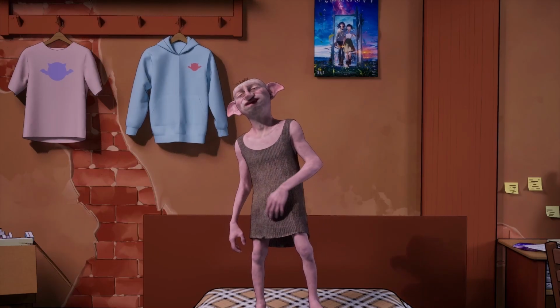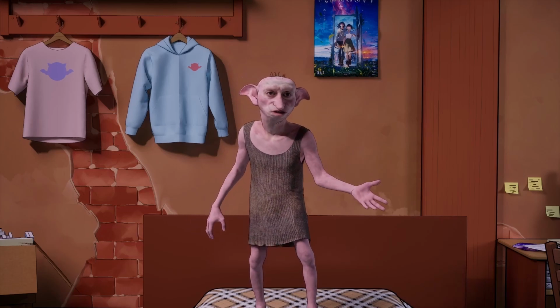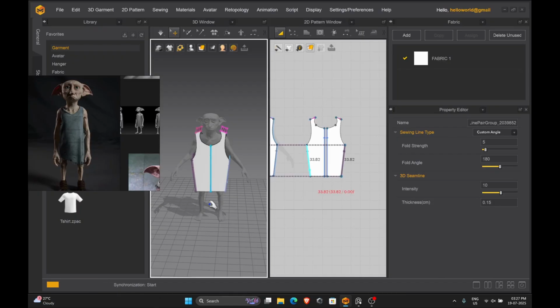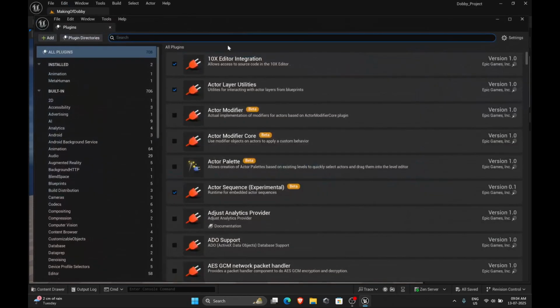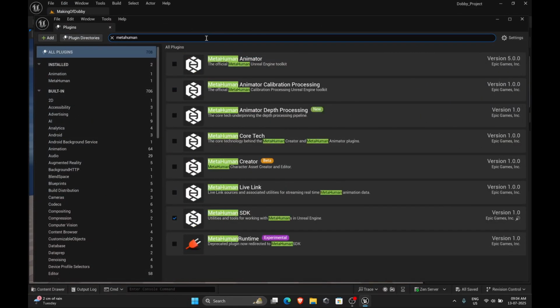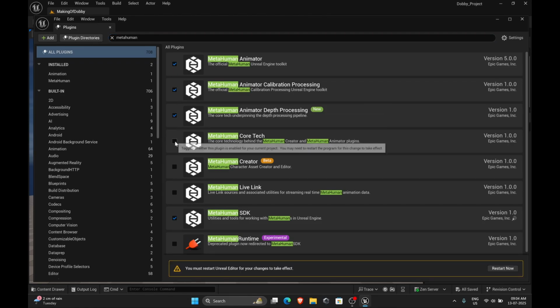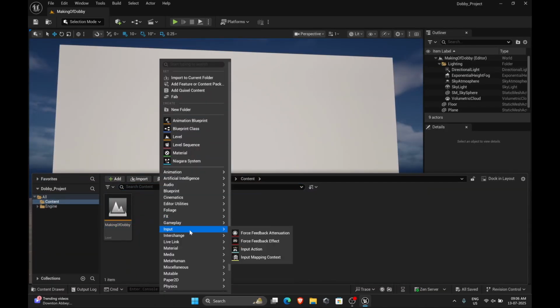So, that would walk you through how I was born. Let's rewind the time. First, enable the necessary MetaHuman plugin. Next, create a MetaHuman character.